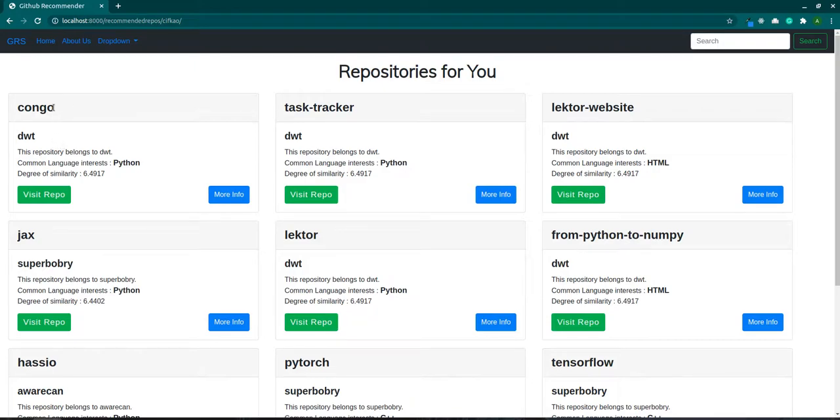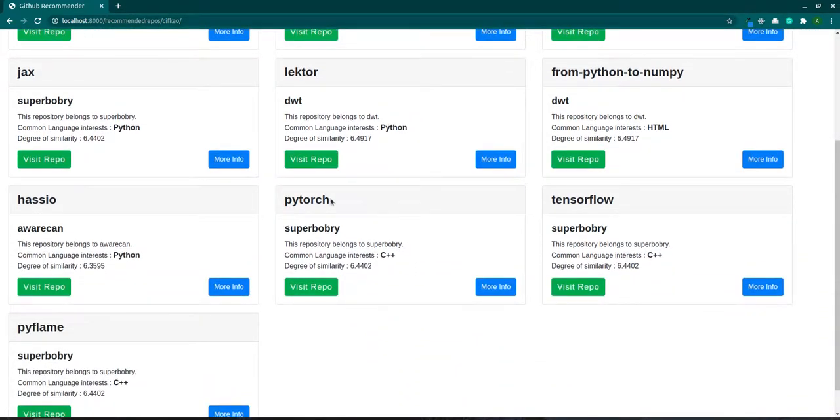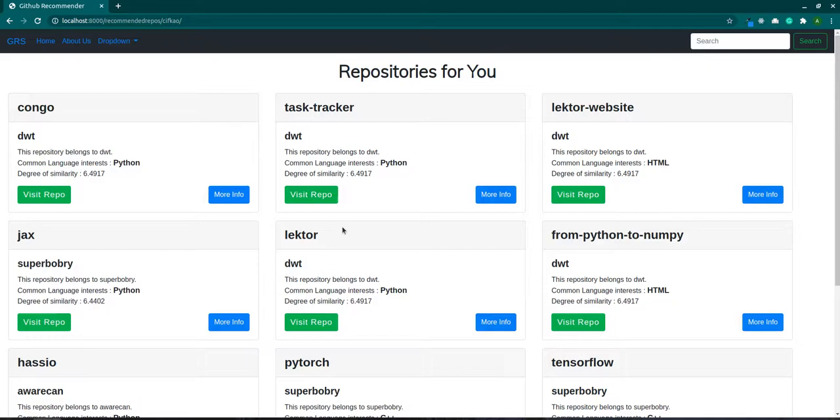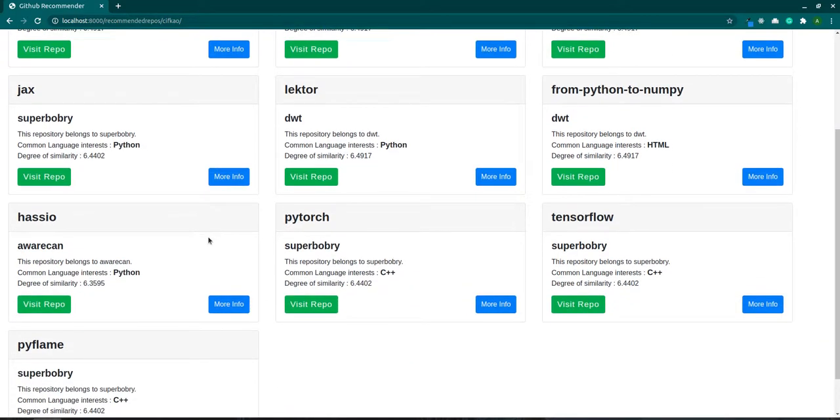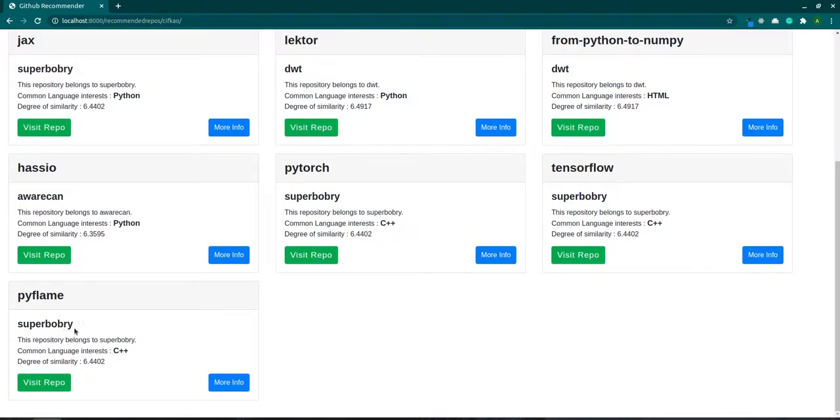Like Congo repository belongs to the GitHub user whose username is DWT. Similarly, Task Tracker belongs to again DWT, PyTorch belongs to Super Bobbery, and like this. The basis of recommendation is also listed out as common language interest in Python and the degree of similarity, which is 6.4917. As you can see, the degree of similarity between Super Bobbery and the user Sifkav is 6.4402 and so on.